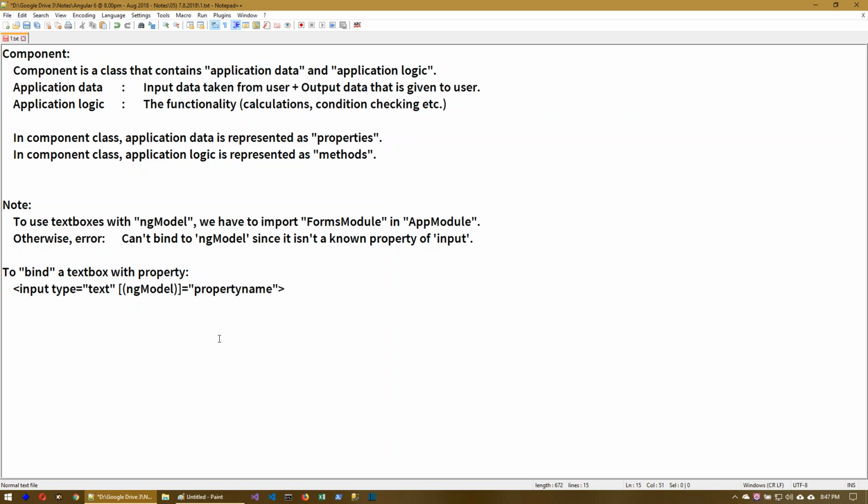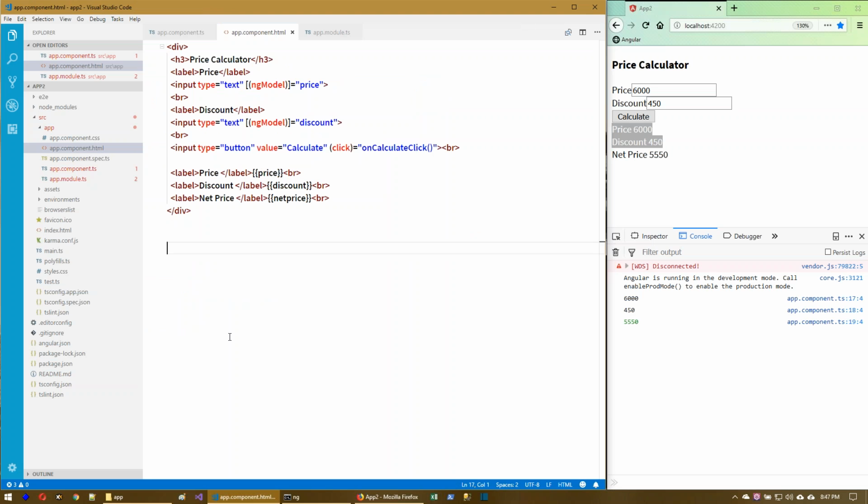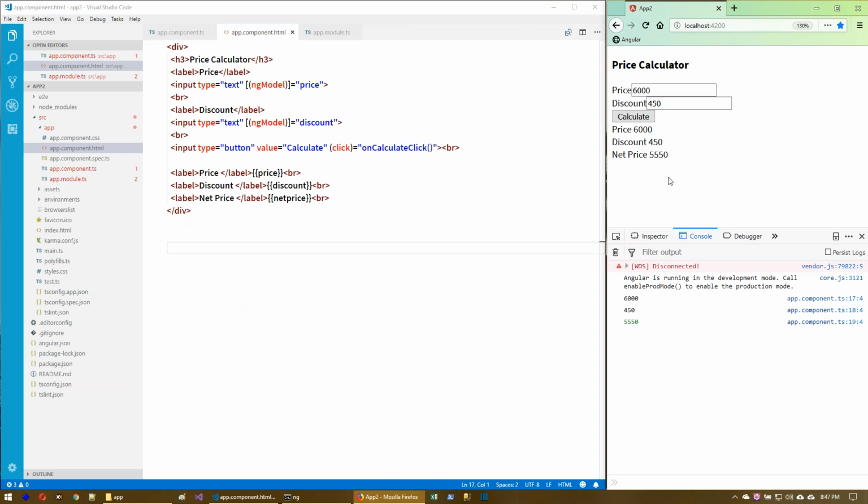Next, to display the value of a property, what we have to use is double curly braces. Okay, these two are the points that you should understand. Plus, we also have to import the forms module in the app module. Okay, right. Now, this example is over.